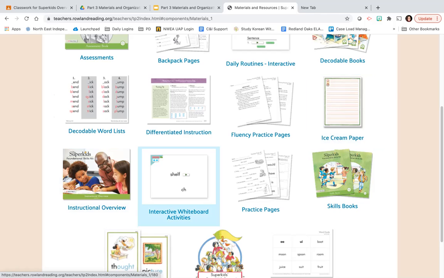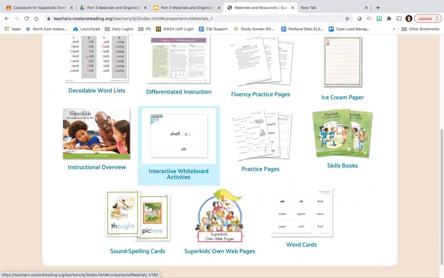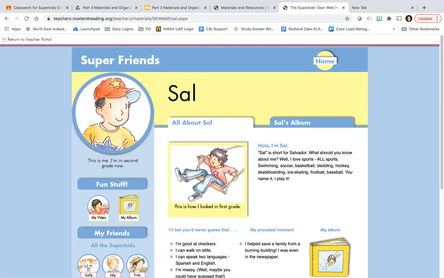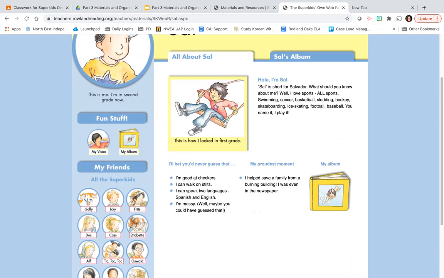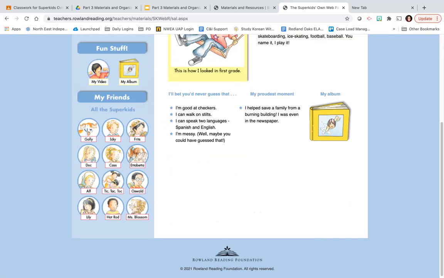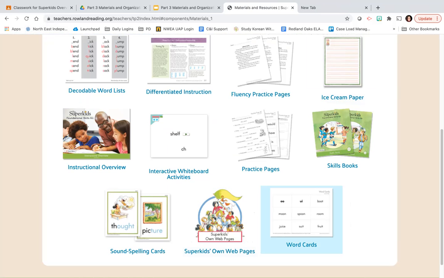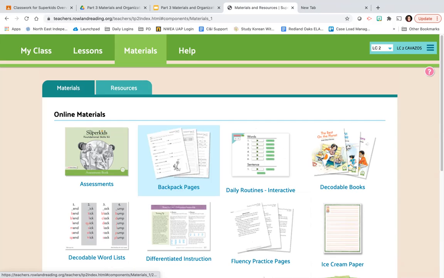You have instructional overviews, whiteboard activities that you can use, practice pages, the skills books, your sound spelling cards, the Superkids' own web page. And so now you have these little web pages for the Superkids that you're able to share with them and talk about. It's kind of a cute little activity that you can share with kids. And then you've got the word cards.